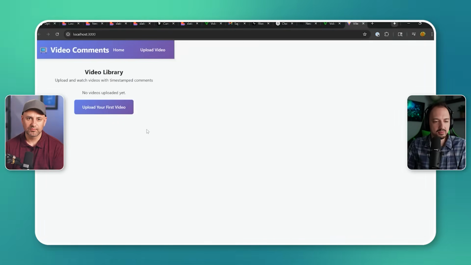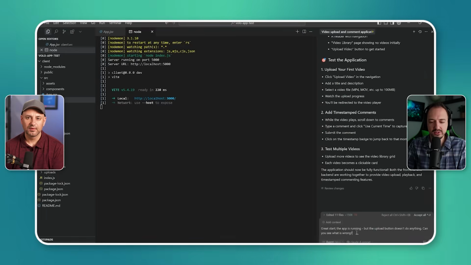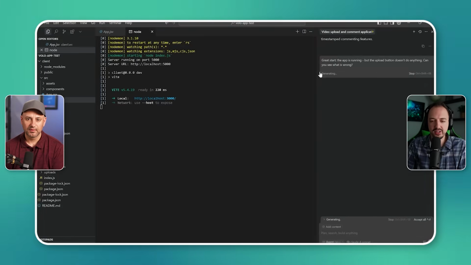And right now, it's pretty minimal. So I can put in a title, then upload a video, but I guess the click isn't working. So this is like we were talking about, right? You continue to run into issues and you just got to go back and tell the AI what's wrong and continue to work through it. So in this case, I'll explain that the upload button isn't doing anything. So I'll tell Cursor that it was a great start and the app is running, but the upload button doesn't do anything, and we'll see if it can figure out the issue.